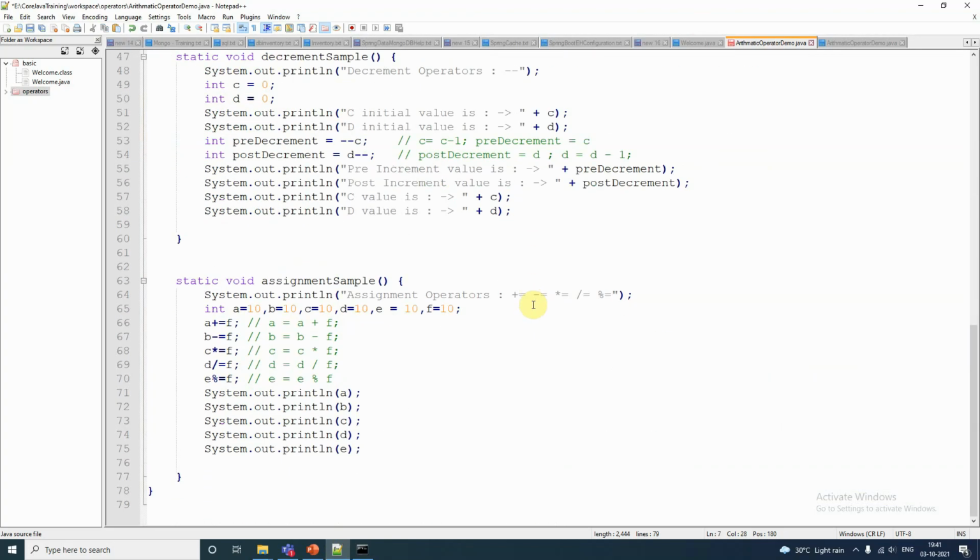Assignment operator should be used when the variable on the left hand side and right hand side is the same. In that case, you can use this assignment operator. If you look here, both have the same meaning. We have some variables a, b, c, d, e, after that f. Instead of writing code like this, you can write the code like this.